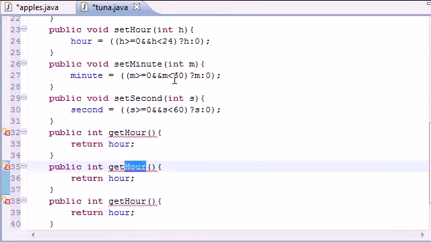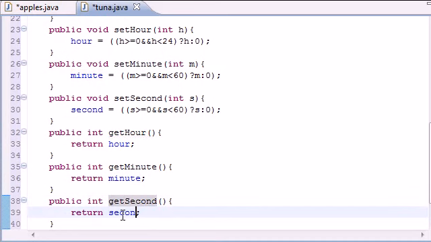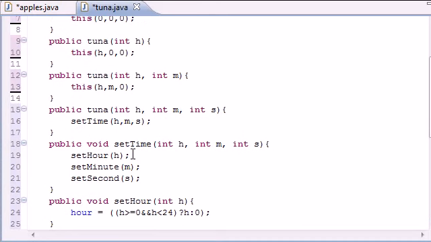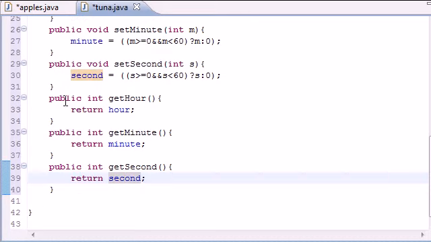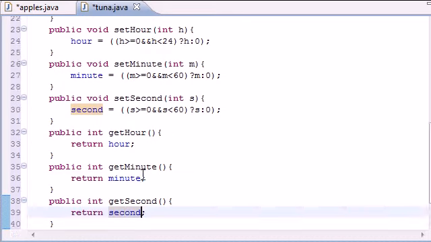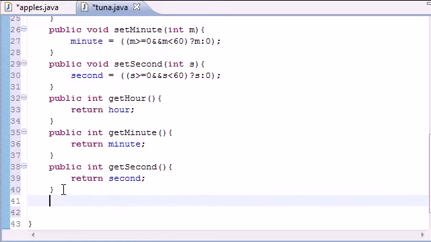getMinute, and this one's going to return minute, and getSecond, and this one is going to return second. So now that we have 3 set methods and 3 get methods, we need one more method, and I promise this is the last one. The last method that we need is pretty much just a formatting method, and this pretty much just spits it all out, or a display method.